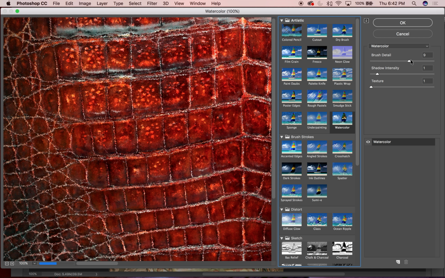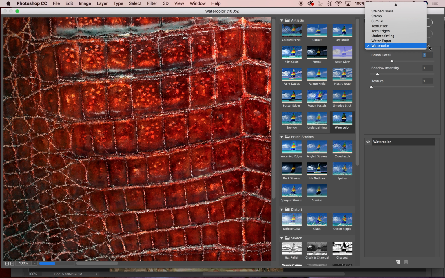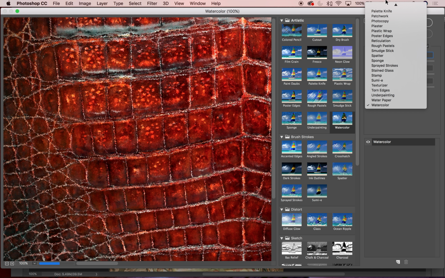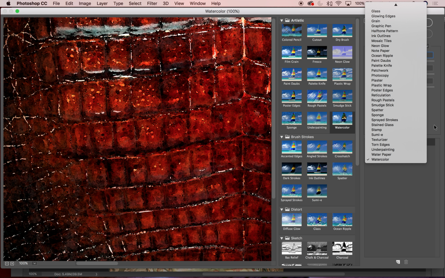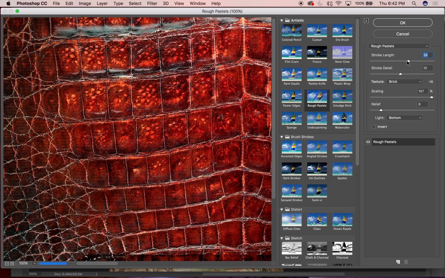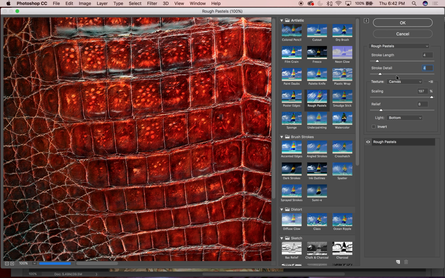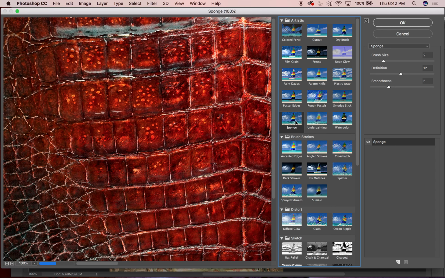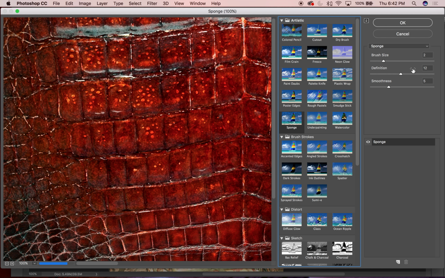I'm not going to go through all of these, but it's pretty self-explanatory. You can see these different options here in a pull-down menu, and let's start with rough pastels. You can adjust the stroke length and detail if you want more or less, things like that. You can change to a texture, like a canvas texture, whatever you think might help give a little more character to the background. Something like that. I think for this image I used something like this, like a sponge.